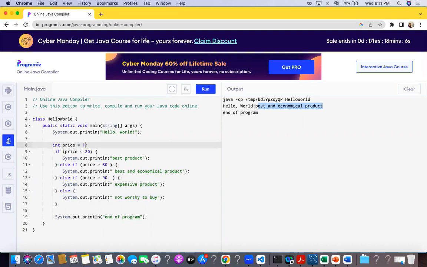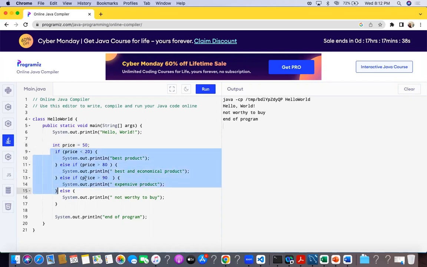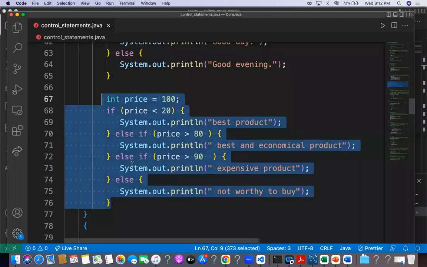Okay, so let us think I am just changing the value here, greater than 90, greater than 80. And let me go for the value 50. So in this case, you see, it is saying not worthy to buy. Why is it saying not worthy to buy? All of these conditions are becoming false. That is why it is executing the not worthy to buy statement. You are getting it, no? Yeah, sir.